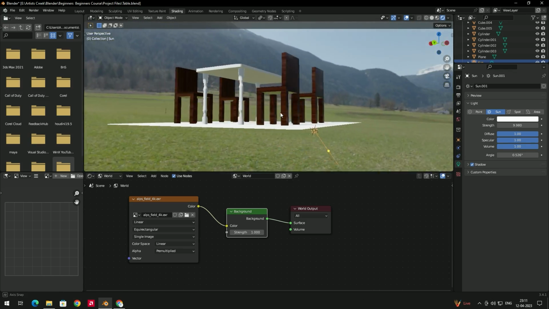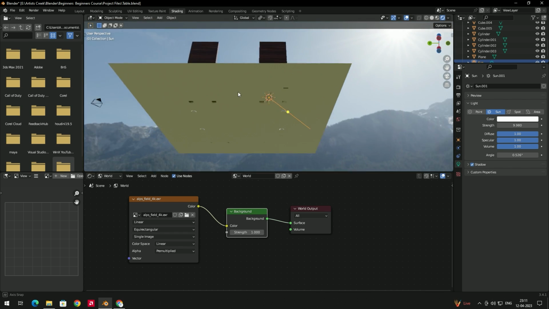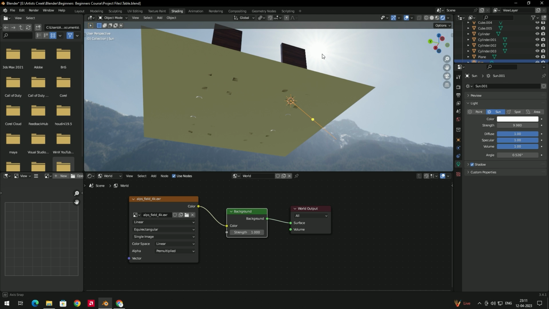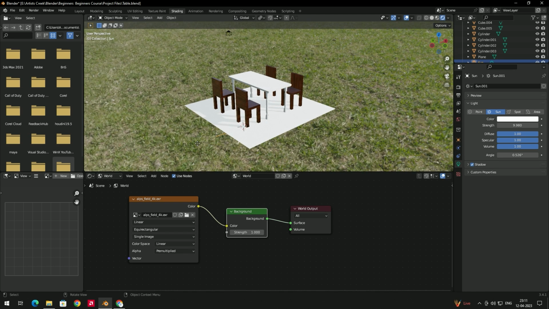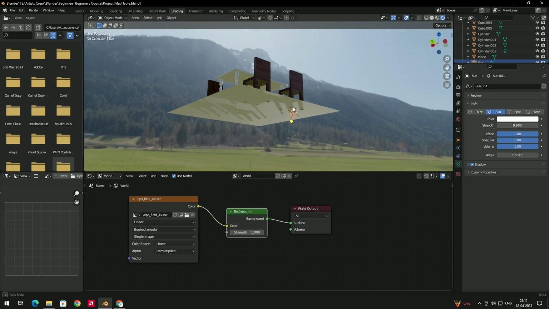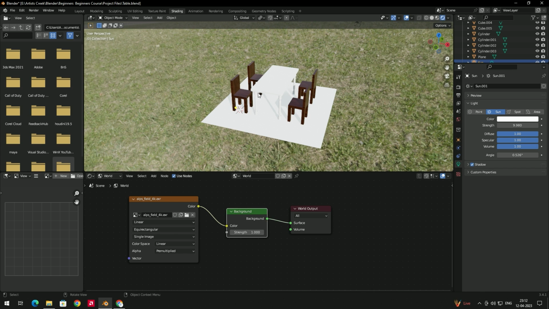It depends on the light here. For example, where is the sun in this image? See, now the sun is coming from this direction. In order to get the shadows in the right direction, we can change the rotation here, in this way. So now it will be natural because the sun is coming from this direction, so the shadows will be in the opposite direction.